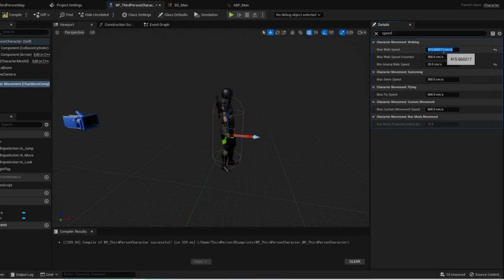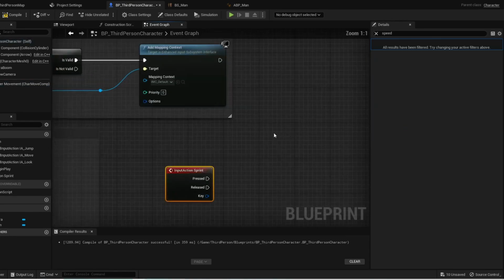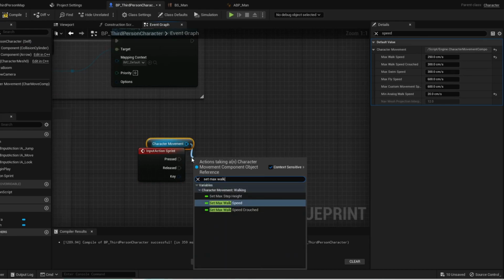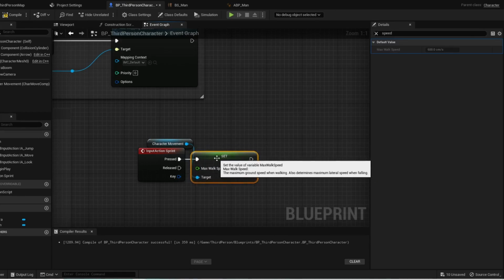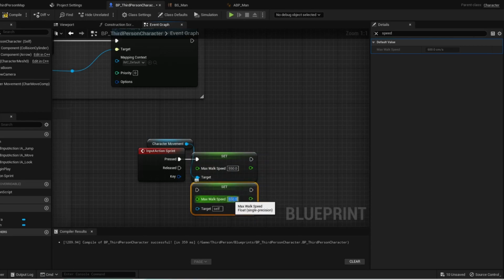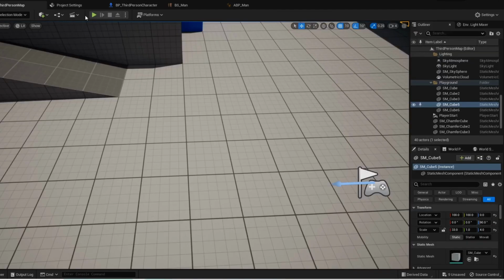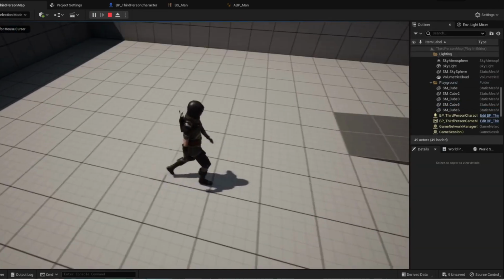I'll set this to 250, event graph, sprint, character movement, set max walk speed, boom, set it to 550, just duplicate it then, set this to 250, and you have the sprint. So once you compile and save that, you'll see you have the walking.